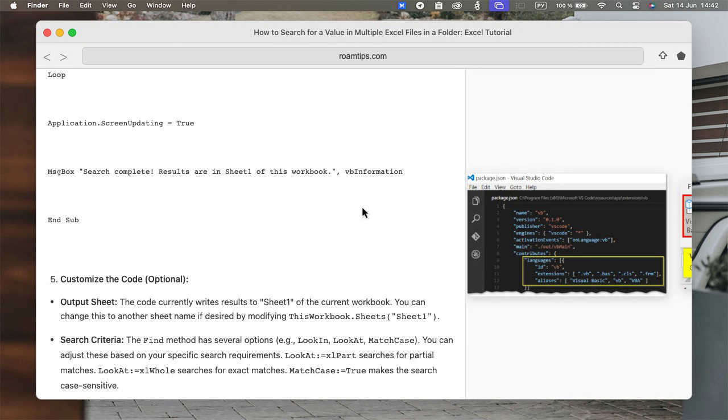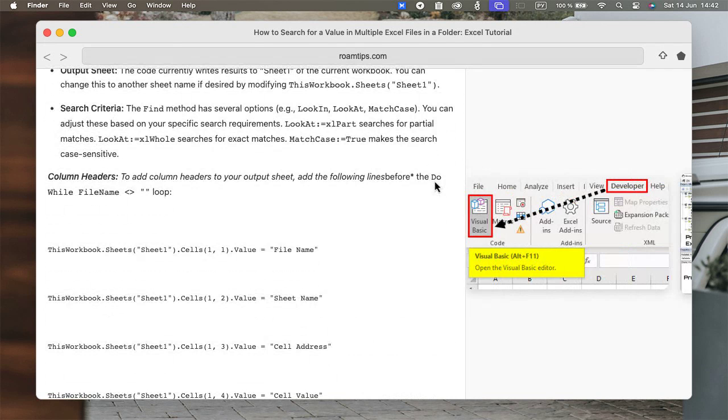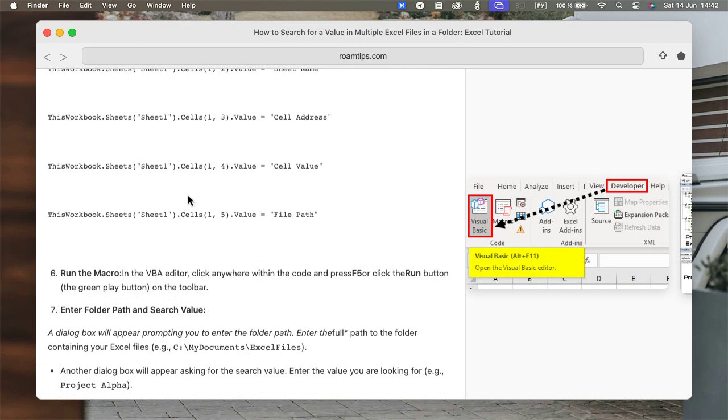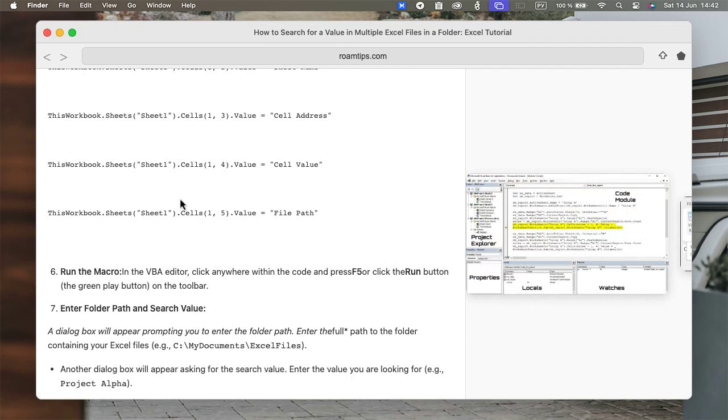First things first, let's create a folder. Continue with explanation and step-by-step instructions, including showing the code on screen and explaining what each part does. Near the end of the video, after demonstrating the macro working.